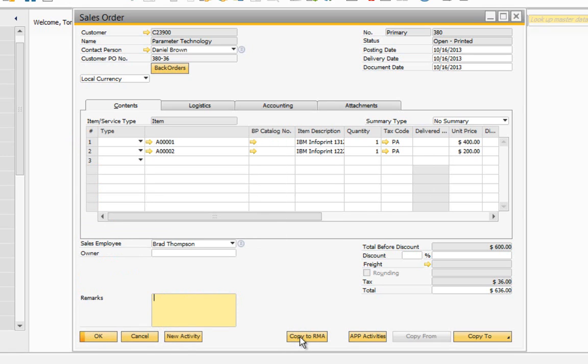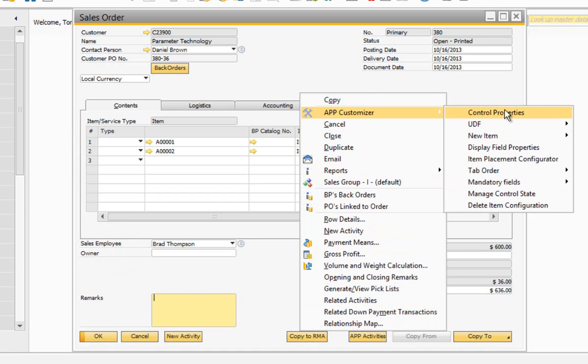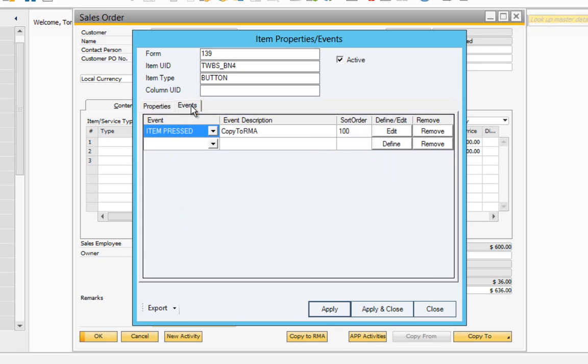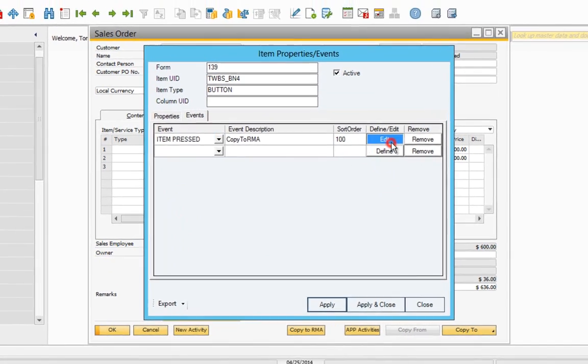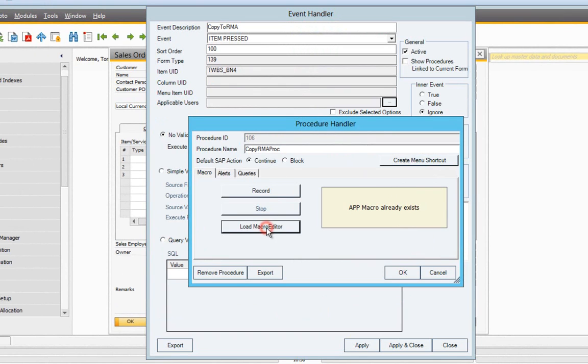What we've done is we've set up a copy to RMA on the sales order form. If I right click and go to the APP Customizer Control Properties for the button, we'll be able to check the events and see that we've set up copy to RMA on the item pressed. If I bring up the event handler, we're going to examine our procedure that we've defined for copying RMA procedures.